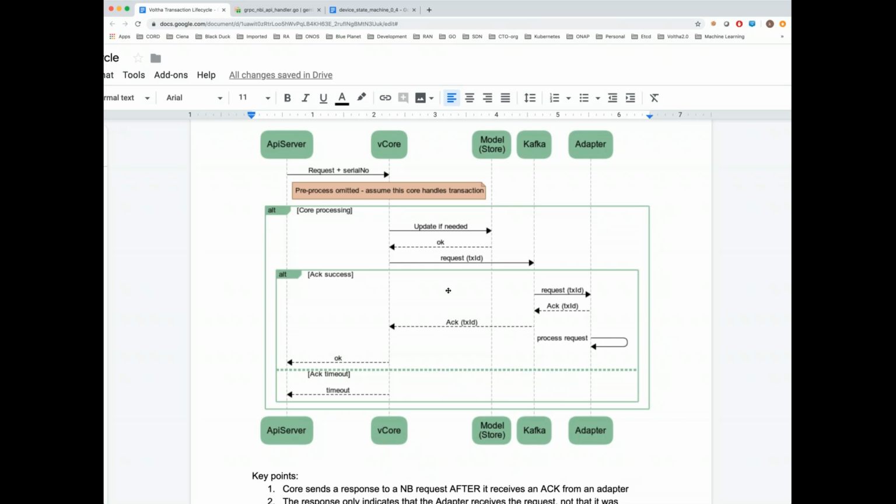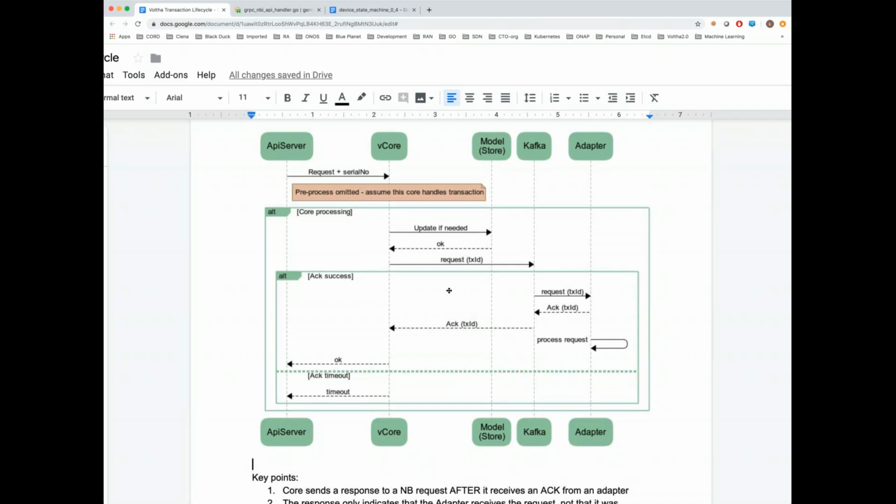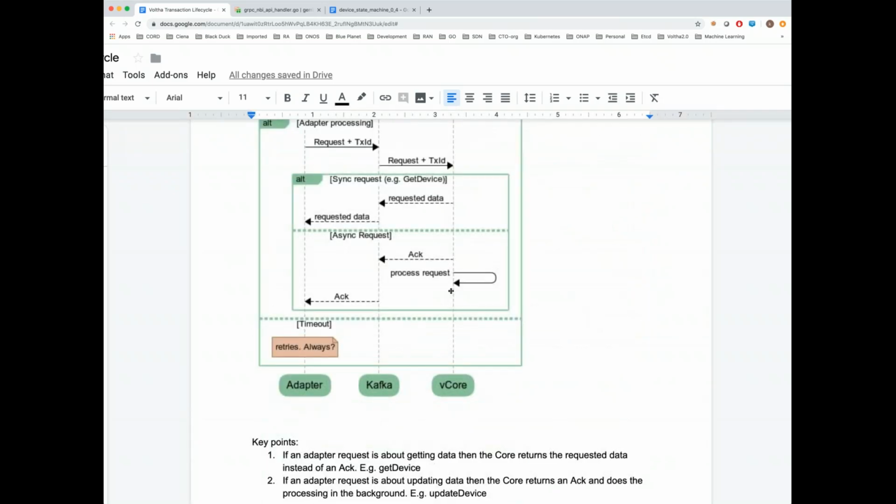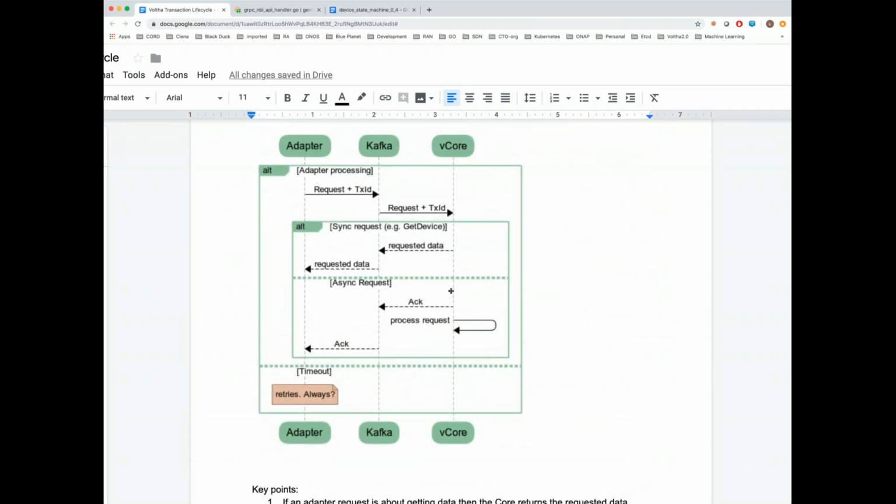So maybe we need to look at the southbound ladder or sequence diagram, because it looks like the loop of process requests would be adapter-originated requests. Yeah, I have a slide with a diagram here. It doesn't show all the details, but it also shows what we typically do today.